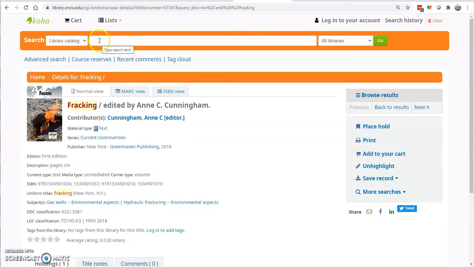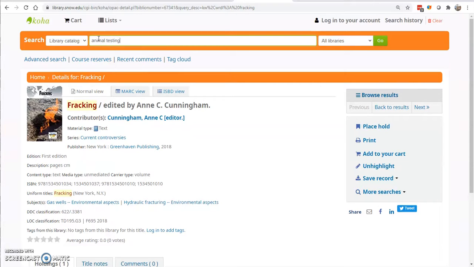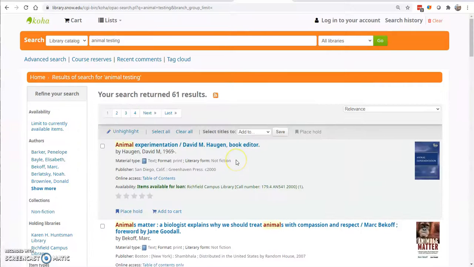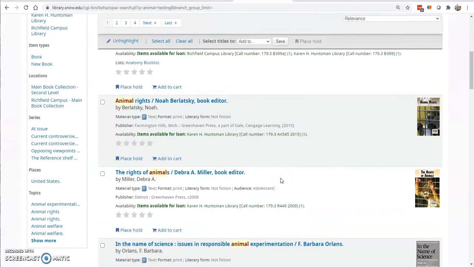Another thing, let me do another search here. Let's say I'm interested in animal testing. So let me look up, again, I'm not searching a topic here. I'm thinking topic, but I'm using words. So I do animal testing. And I come up with 61 results. Based on what I've already said, you can pretty easily surmise that these 61 results, these books are not all on animal testing, but the words animal and testing are somewhere in the records or the information about these books.